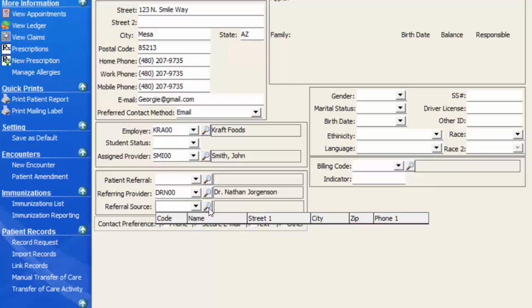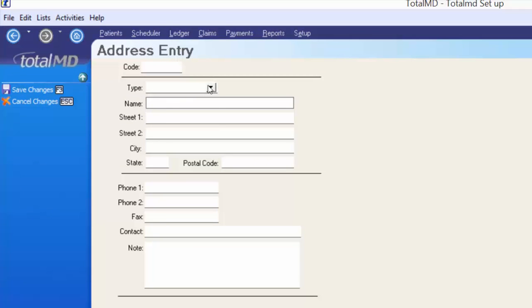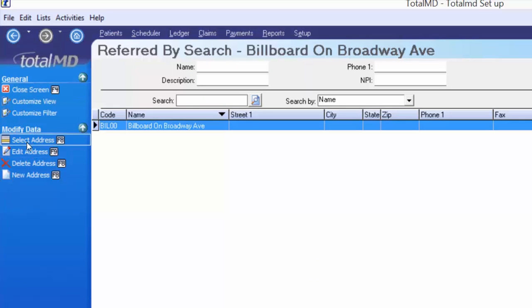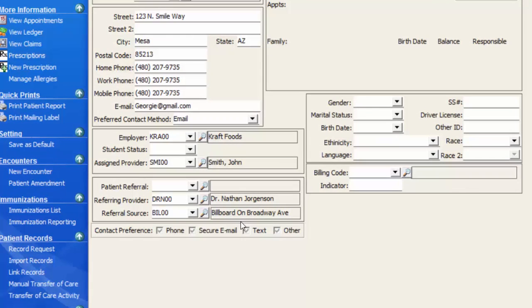Again, referral source is an address list item as well. So we're going to click the magnifying glass, click New Address, and then the type here is going to be referral. And we'll go ahead and put billboard on Broadway as the referral source we're entering. Simply save our changes, select the address if that's how the patient also found you, and then move on to the next section. You'll notice there is an additional space here for contact preference.